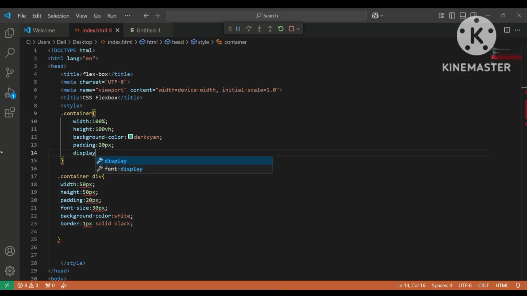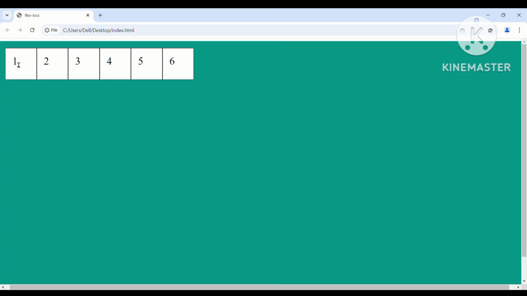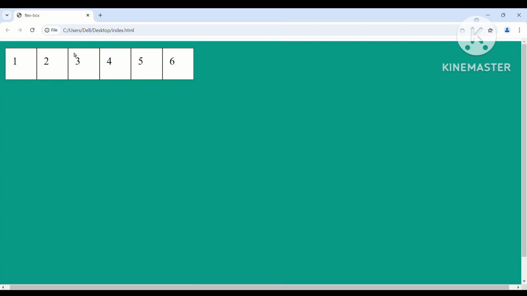To use Flexbox, just add display flex to a container and it automatically arranges the items inside it in a row. Let me show you the output. The items will automatically appear side by side. Next property is flex direction. So here I have set the flex direction to row. So you can see the items are arranged in a row.